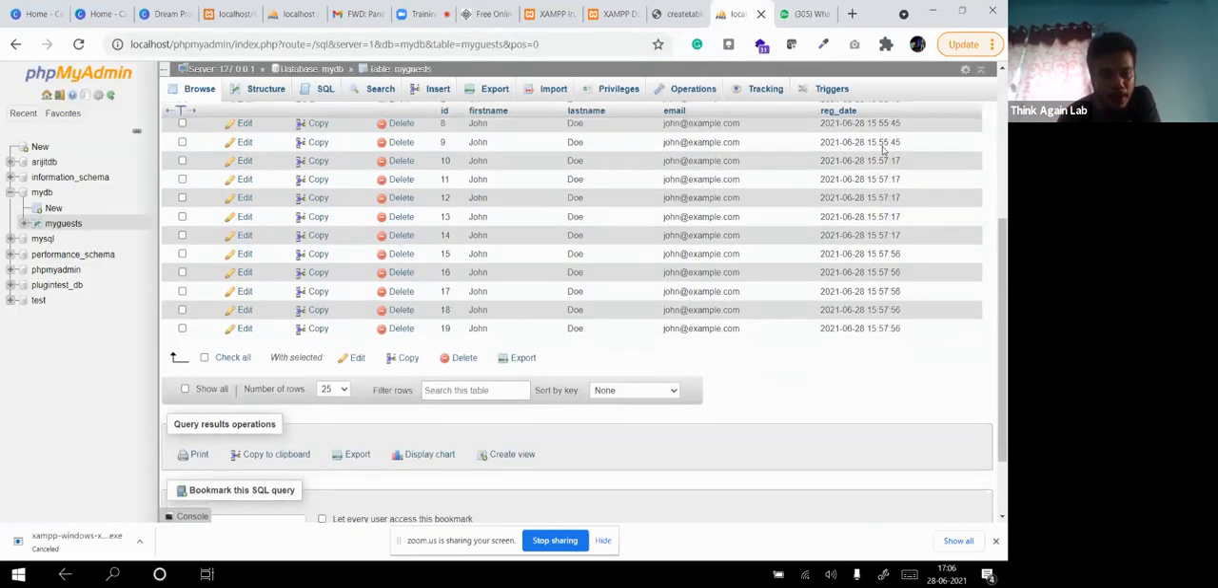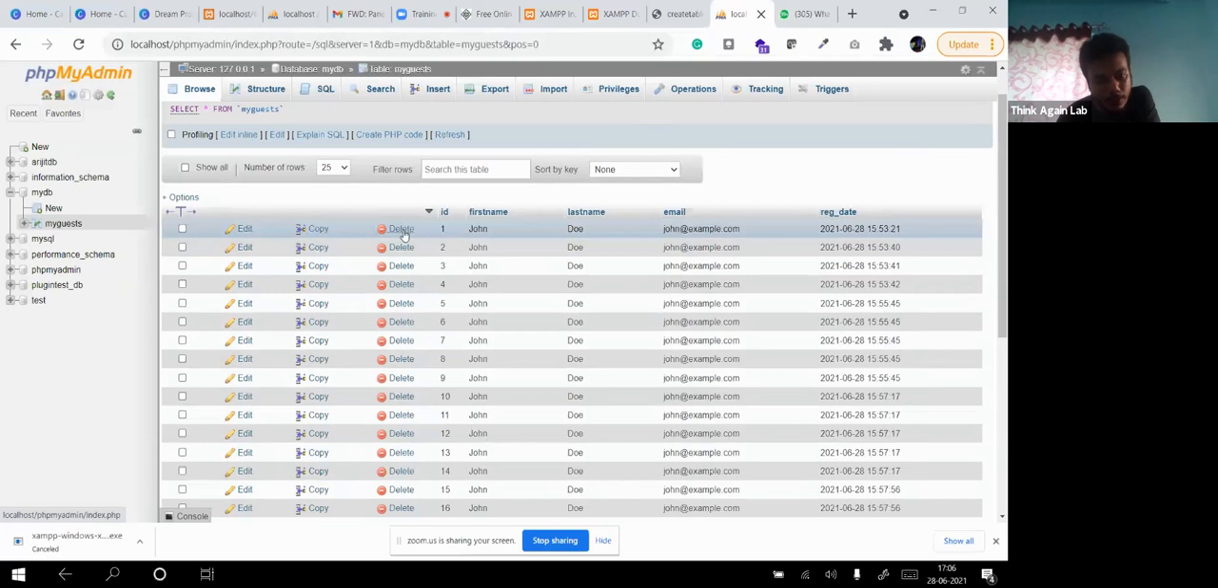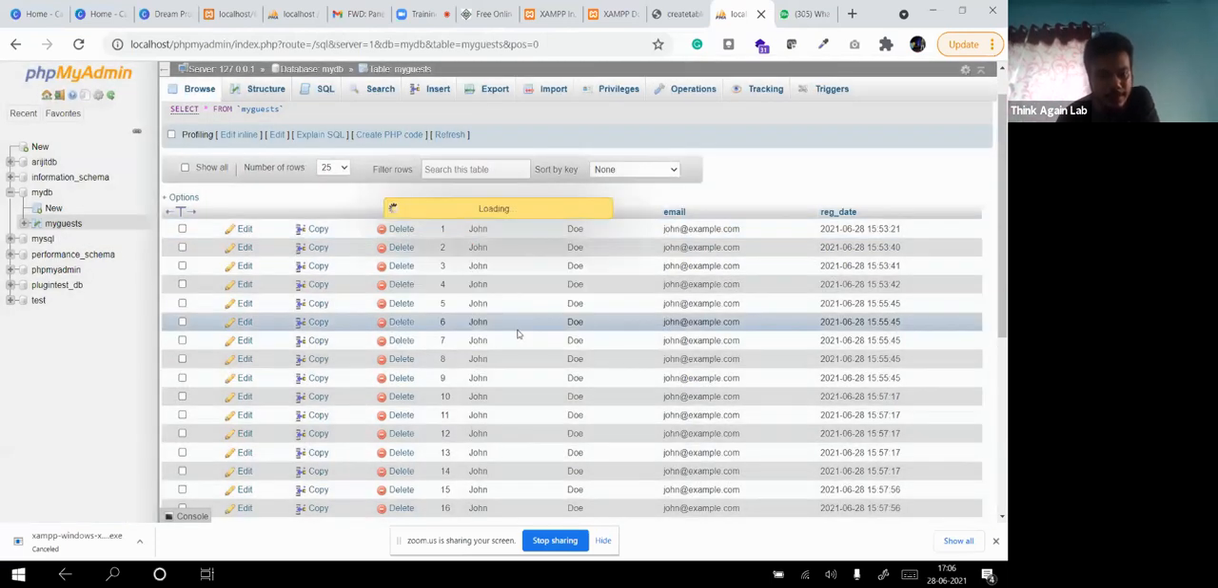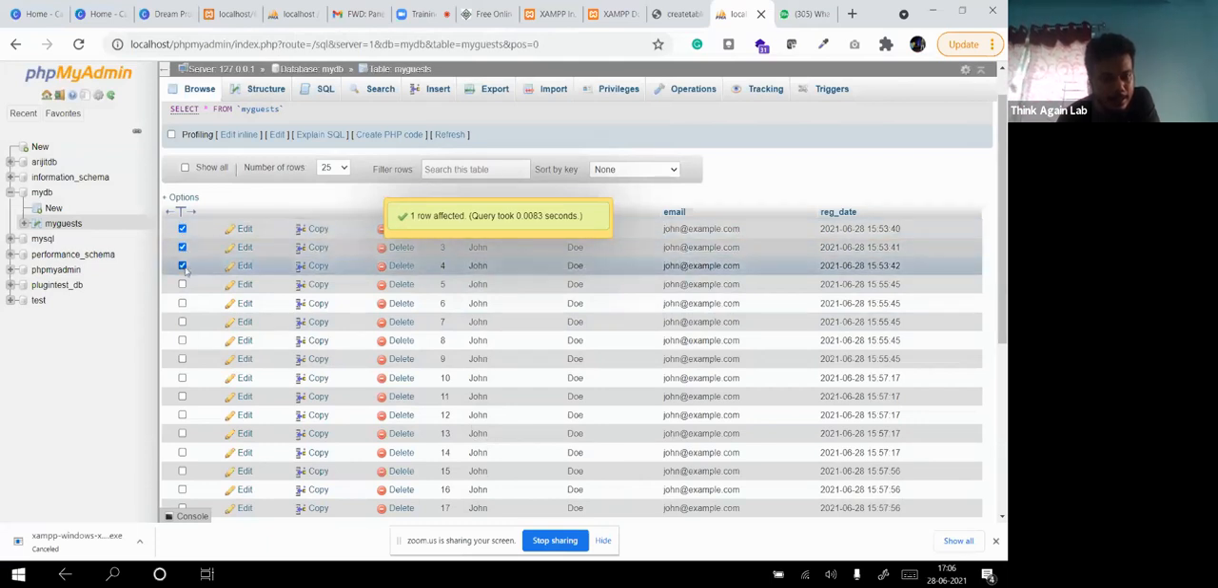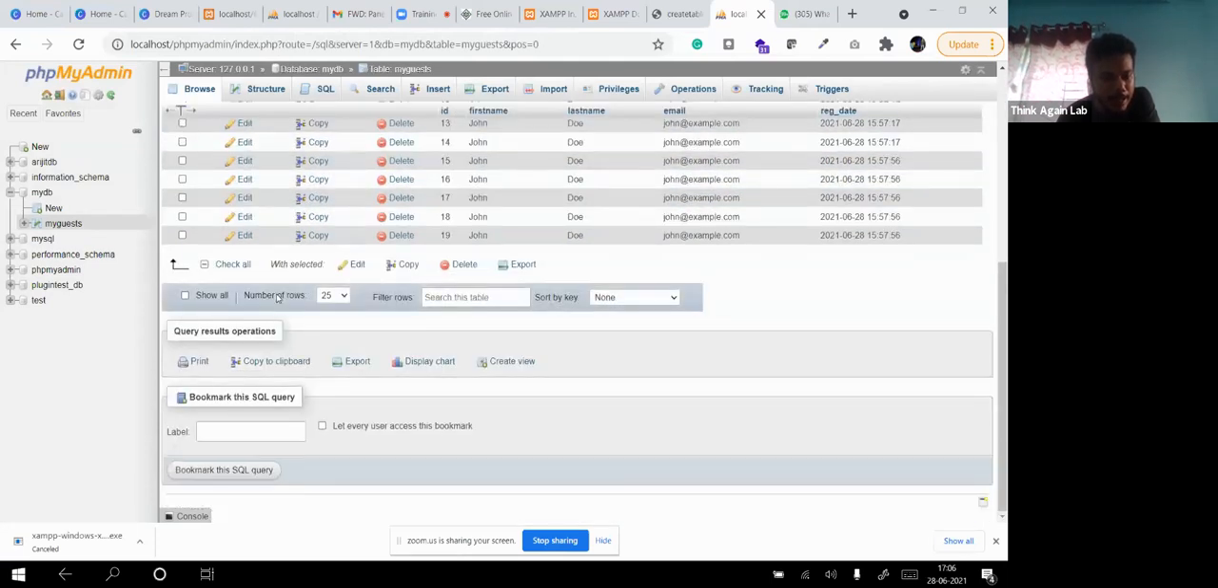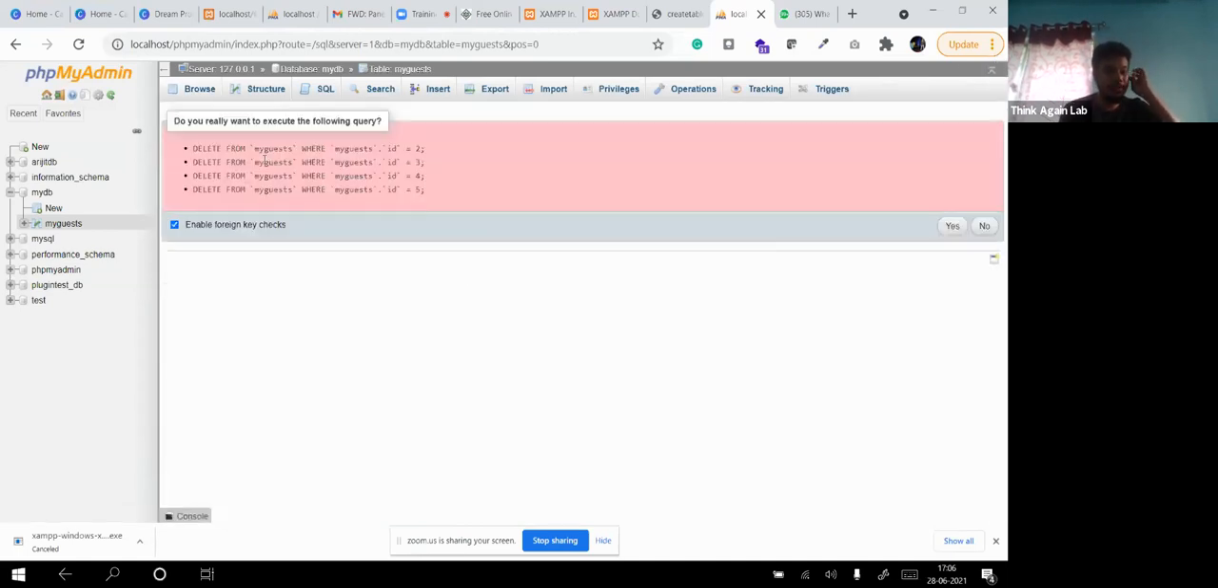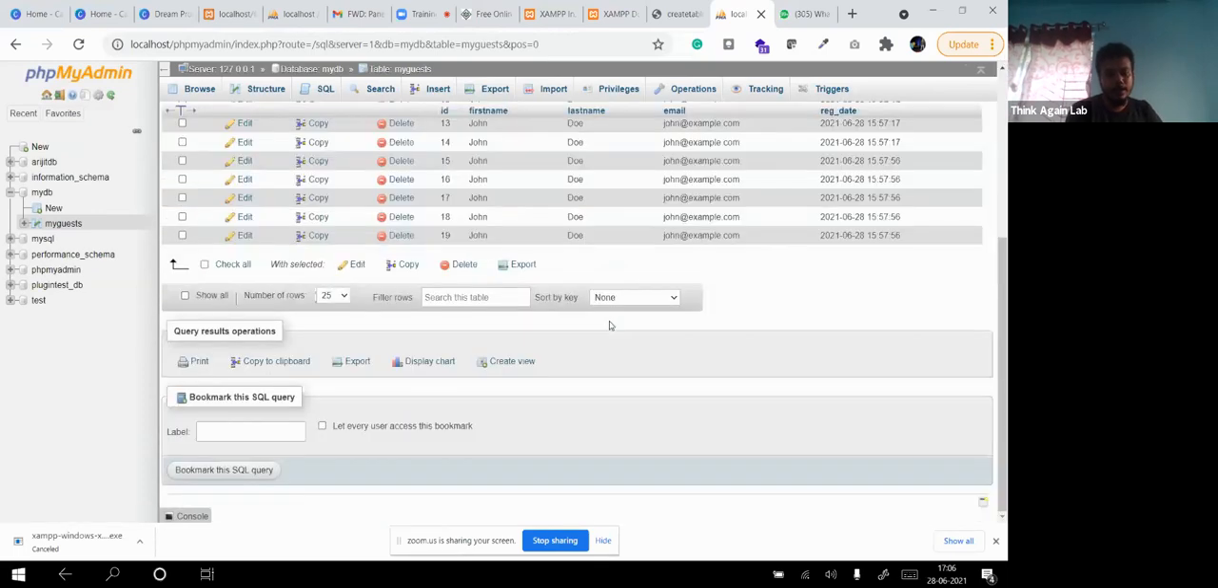Now if we want to delete the data, we can delete it from here individually, single. You can select data like this and take bulk action, delete. It's saying that you are deleting these IDs. Yes, we are deleting. So these all are deleted.